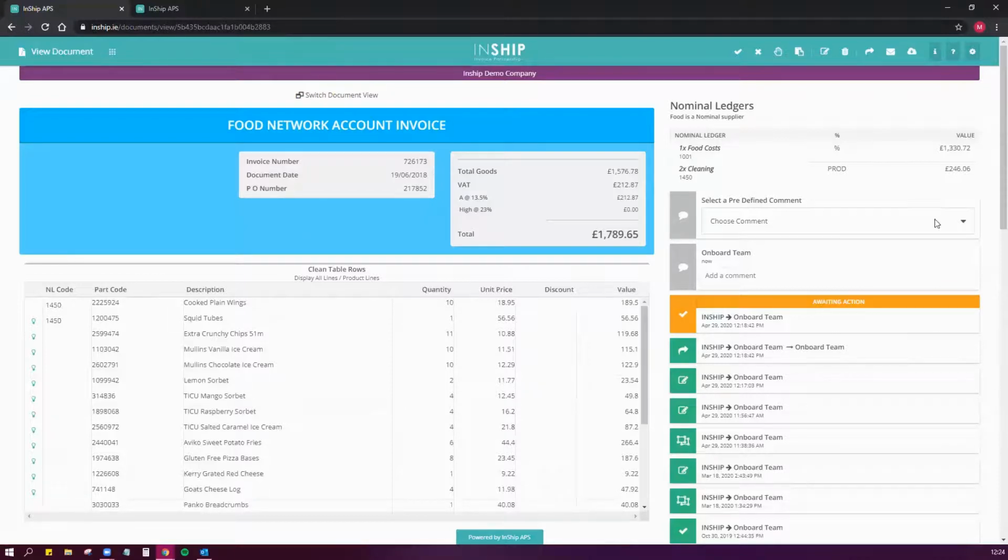What you would use the comment box here for is, say, when you would physically have a document before using InShip, you might want to write something on it. Say you're constantly typing in something like summer stock on a lot of documents. Instead of manually typing it, we have a function within company settings where you can set up a predefined comment, and you can see in here we have summer stock.